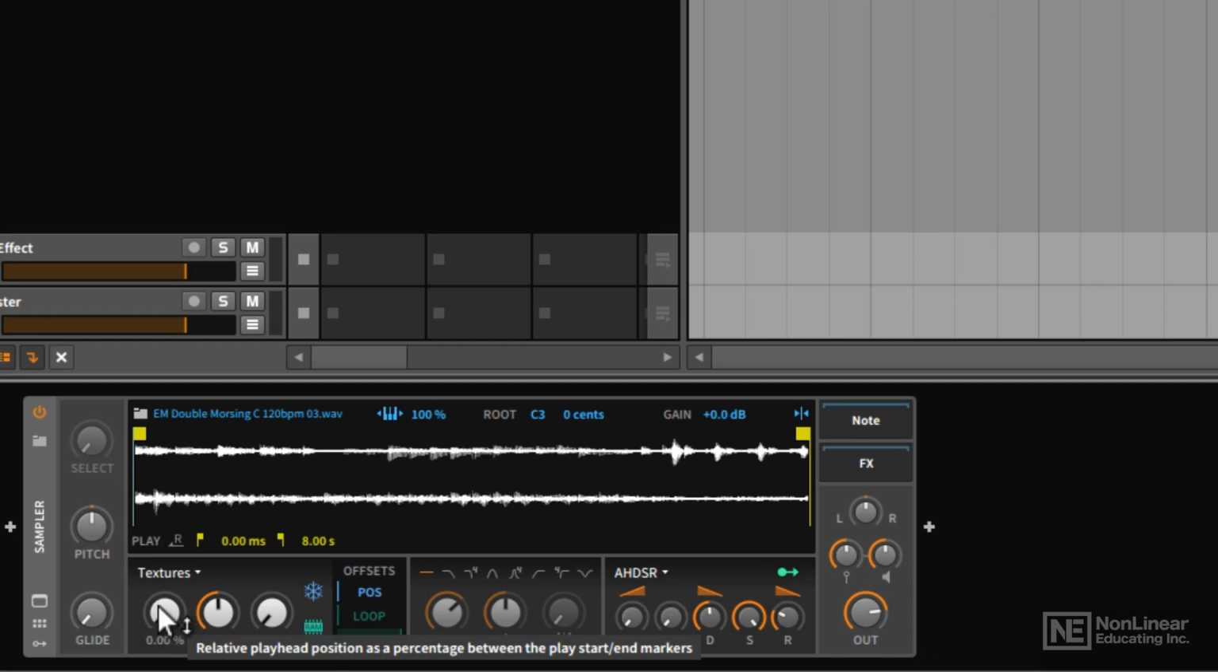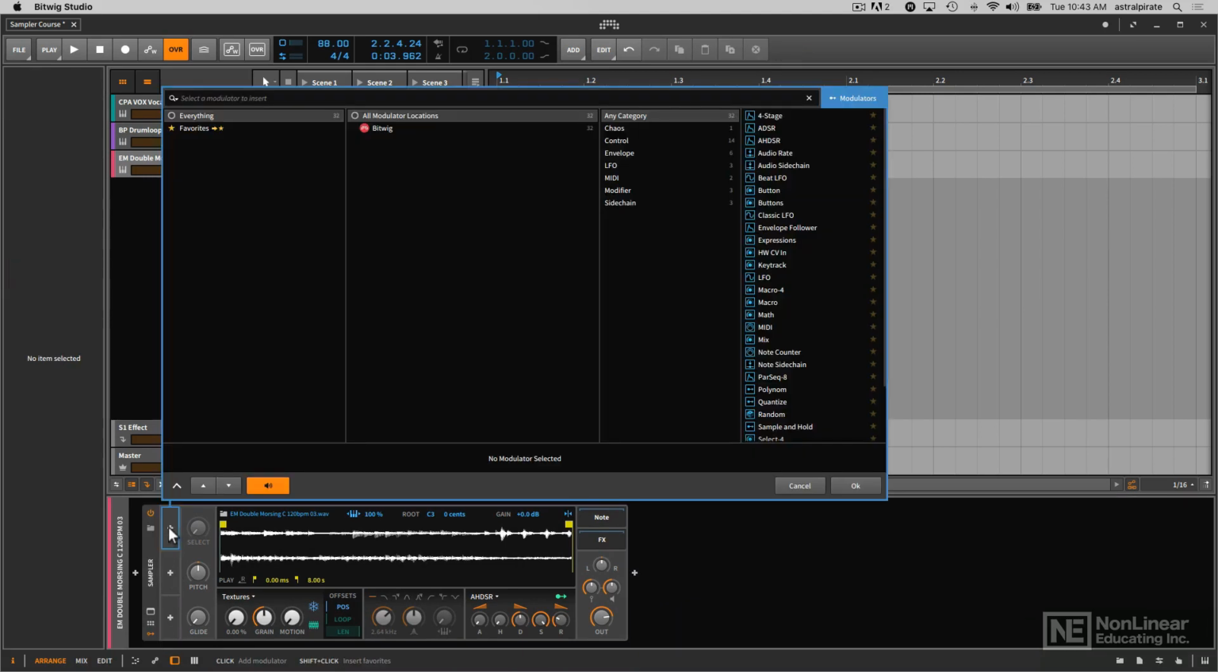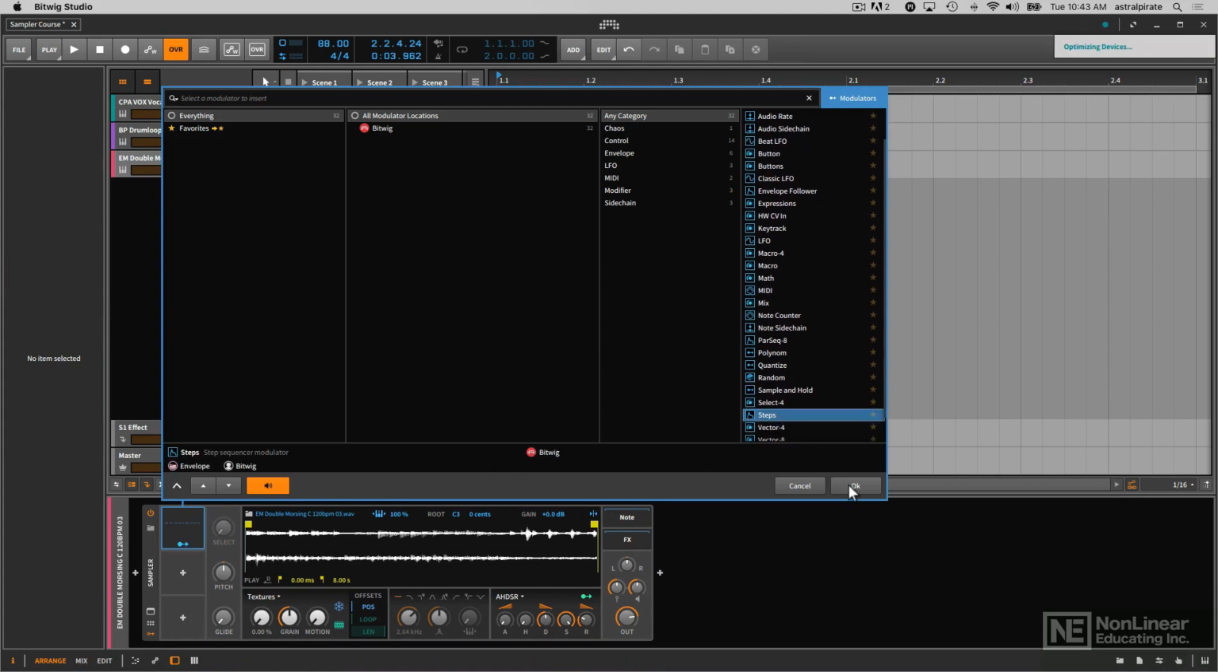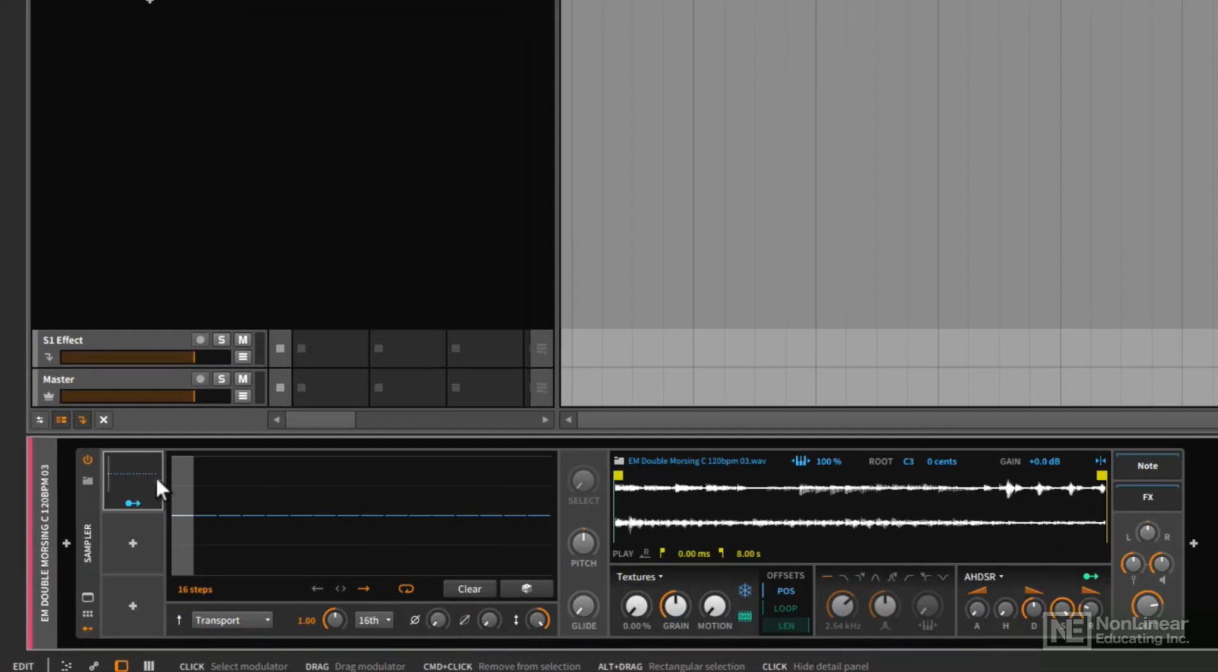So with that said, I want to get some minor modulation happening with the texture playhead position. Now, since we used the LFO on the other one, I'm going to go ahead and open up my modulator here. And I think what I'd like to do instead is maybe use the steps modulator. I want to get this to move in a very nice rhythmic way. Let's go ahead and open this up. I'm going to assign the steps modulator to the playhead position right now.